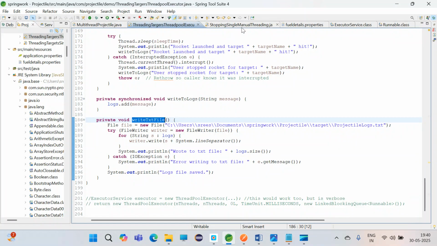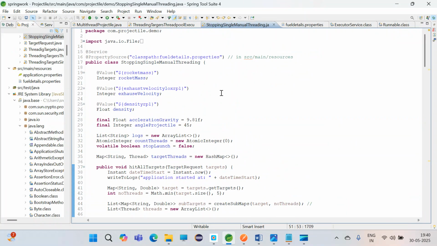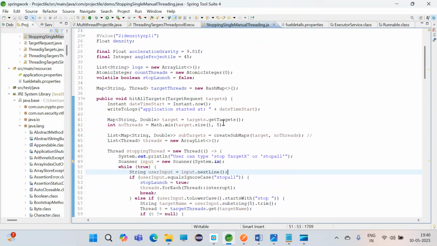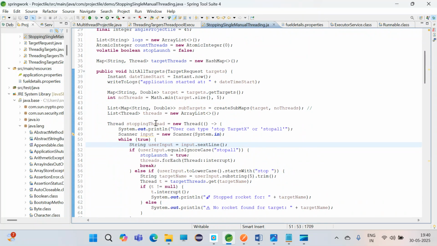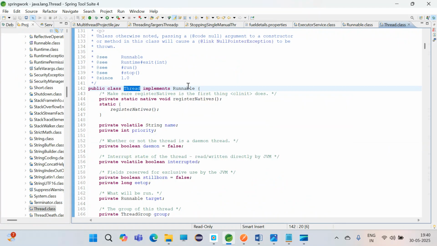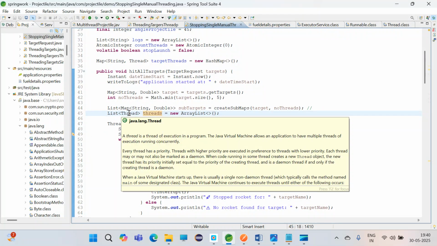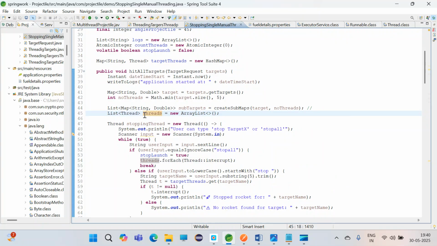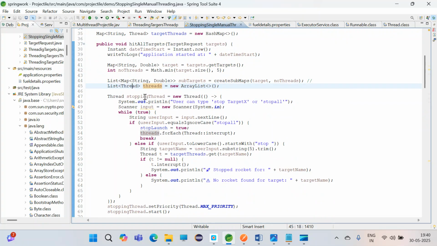In another case, I mentioned, what if I don't want to use this threadpool executor, for learning purposes? Then you have to create some manual threads. The only difference is that we can create threads and hold them in a variable, a list of threads, because Thread is a class which implements Runnable. So a list should hold a class, and it can hold the Thread class. Here I'm holding all the threads in a variable, and I create the thread variables.